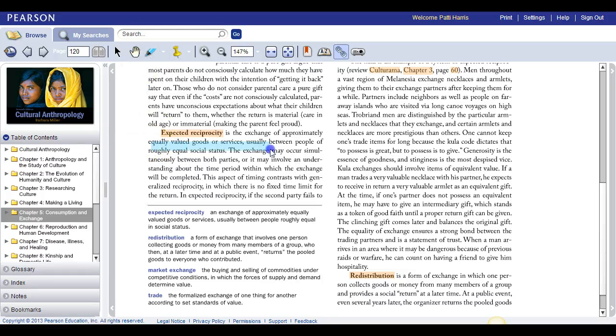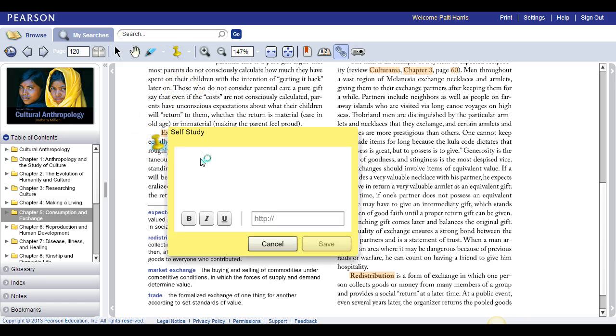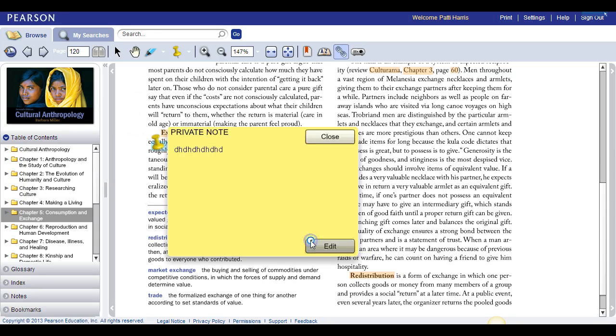And I'm going to show you how easy it is to highlight. So we're just going to highlight this portion right here. And then I'm going to take a note of this material. So say a student has a quiz coming up and they want to go back to their notes, they can easily do so. So we'll save that note.